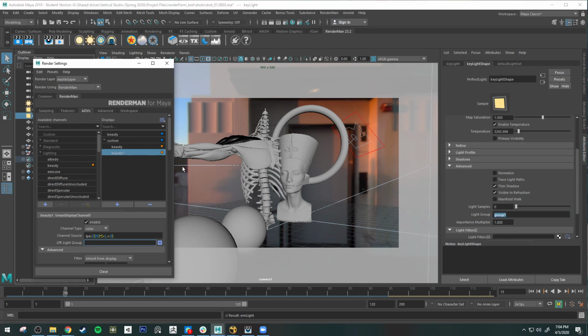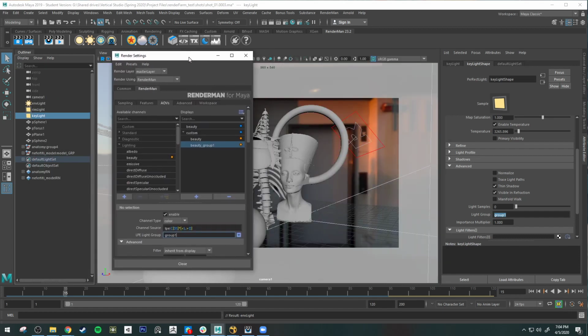So I'm going to come over here to my beauty pass, this one that I just created, click this drop down, and now you can see group 1 is in here. I have 2 other ones that I've already created because I didn't fully clean up the scene, but I'm going to start with group 1. I'm doing this just on my key light, so I assigned the light group 1 to it. And you'll see it renamed itself to say beauty underscore group 1.